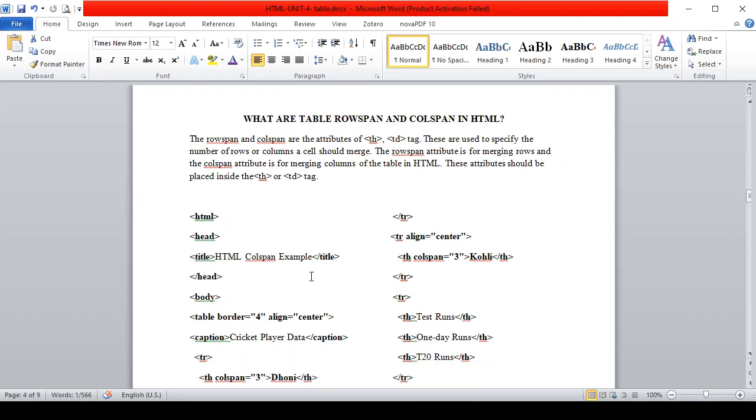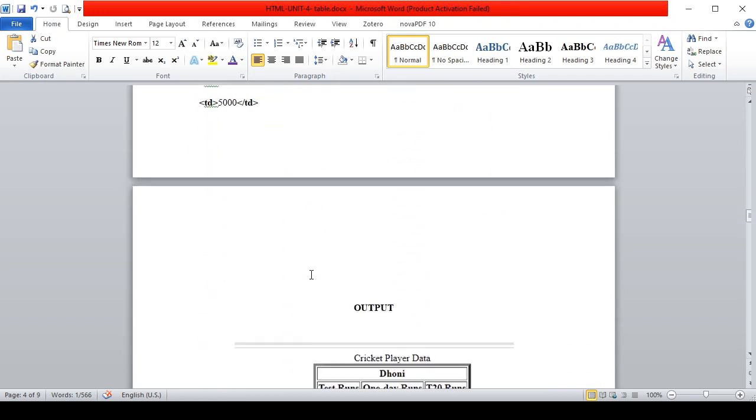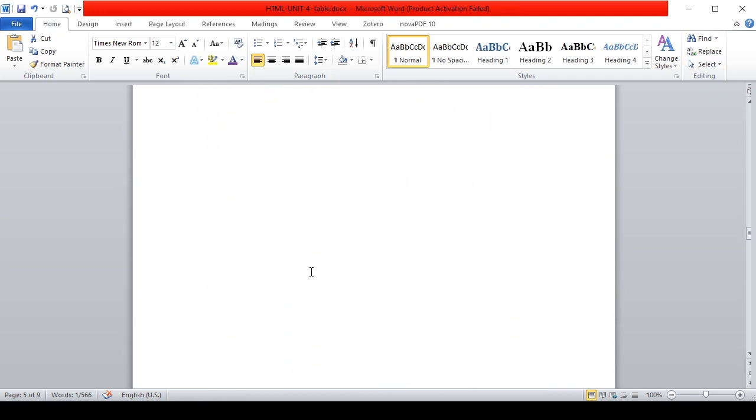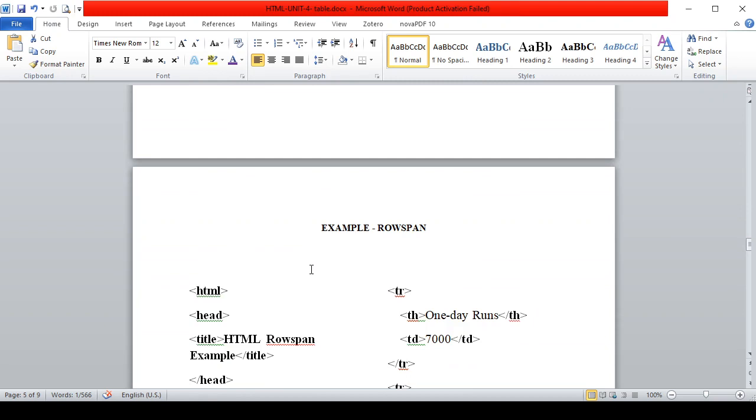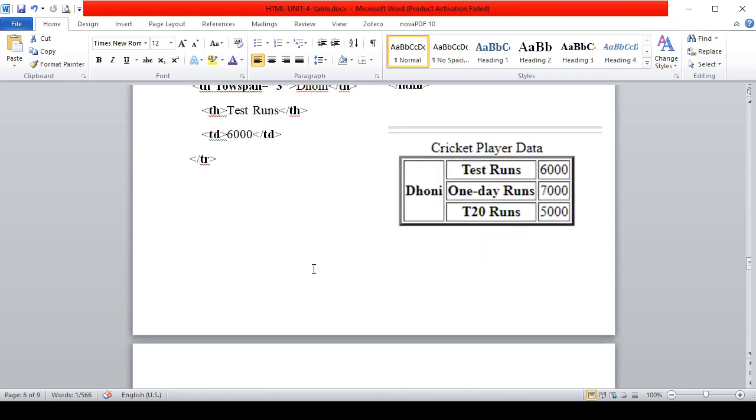Column span will merge together 2 or 3 or 4 or 5 or many columns together, depending on the necessity of the output or the values to be displayed, and the row span will merge 1, 2, 3 or 4 rows at a time, depending on the values that are displayed and depending on the necessity.